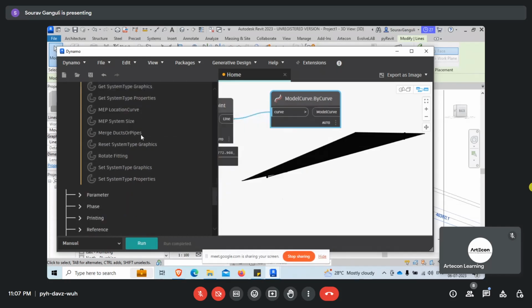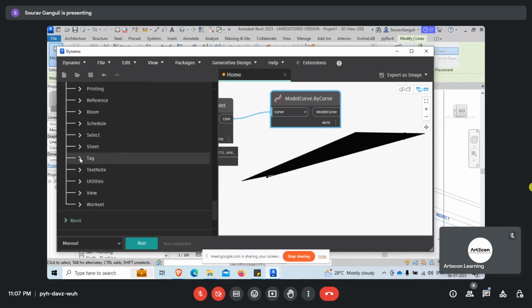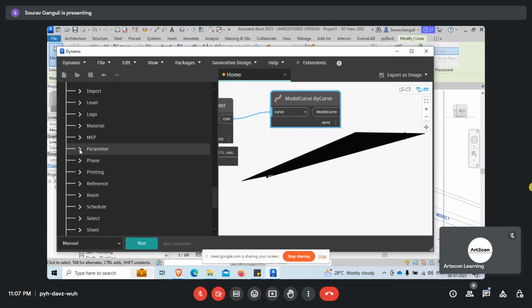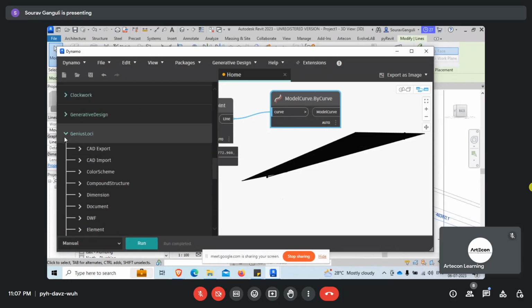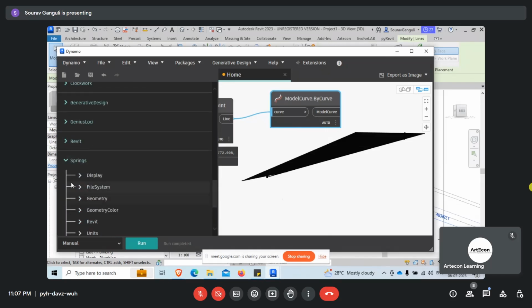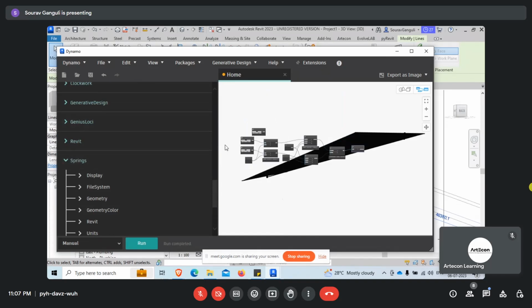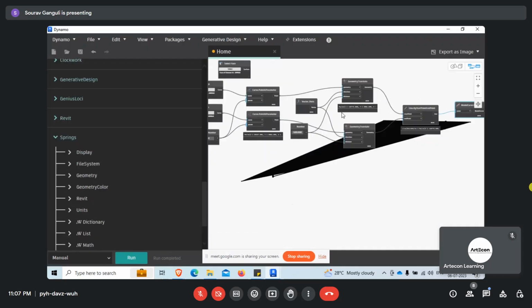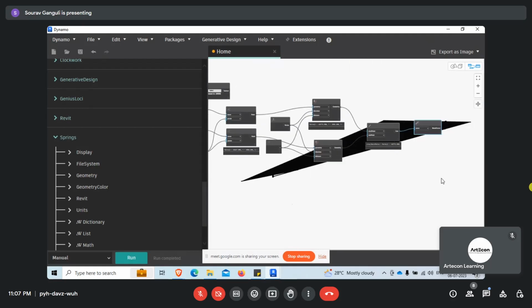Actually, there is one package for MEP pipe. I have to check it out by email and get back on whether we can create the pipes or not. You can try this: after that, use the node, take the edges, take the midpoint, and from there move on.